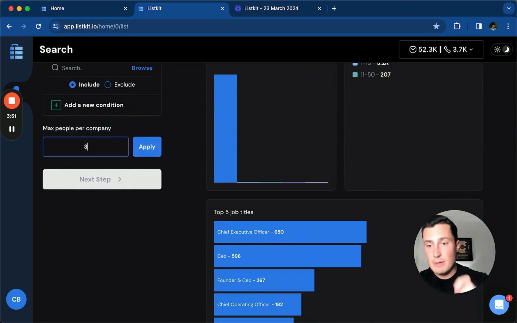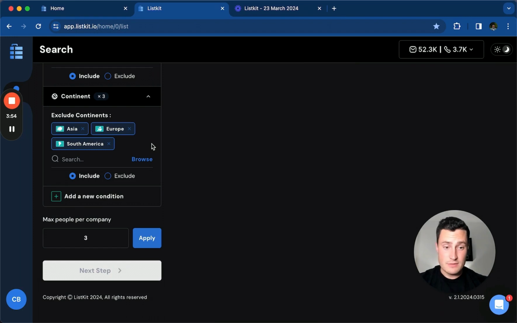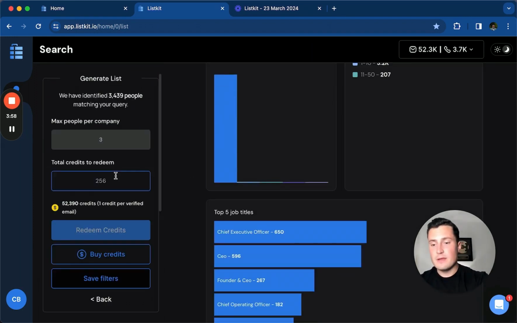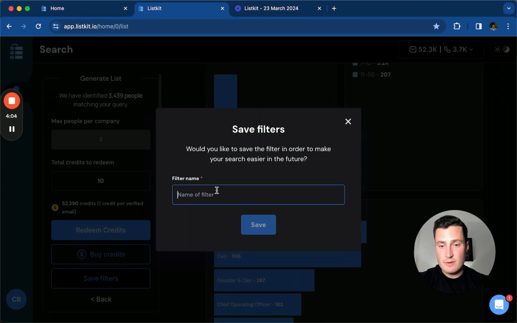This is basically how many people at each business you want to extract. If you want to do 50 people per company, you can. If you want to do one person, you can. I'm going to pull 10 records as a sample, redeem credits. But before I redeem my list, I want to save the filters. Why do I want to do this? I'll show you here in a second.